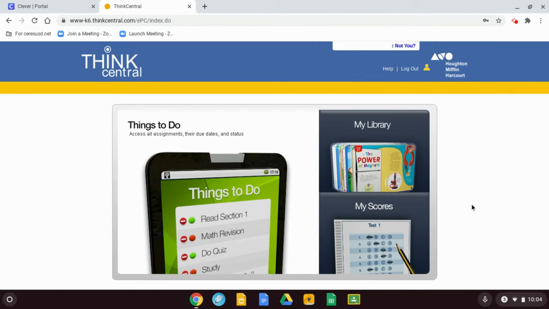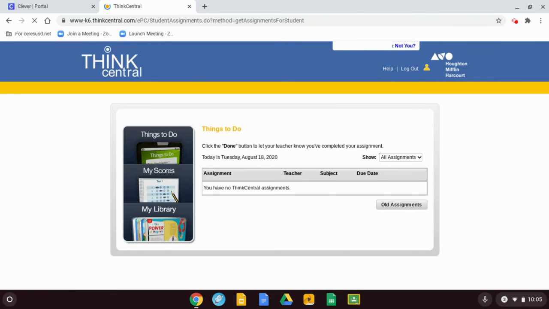On your dashboard, you will see three options. One of them is Things to Do, My Library, and My Scores. If you click on Things to Do, you can see all of the assignments that your teacher has given to you. Right now, I have no assignments. If I did have an assignment, there would be a text there with blue underline known as a link, and I can click on that and it would take me to my assignment. Again, I have no assignments as of right now.